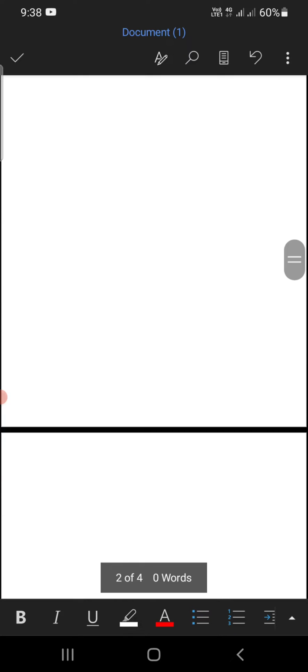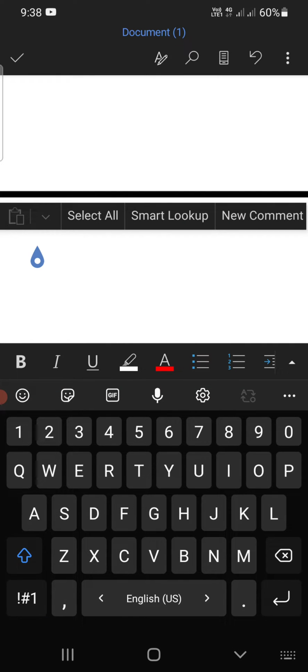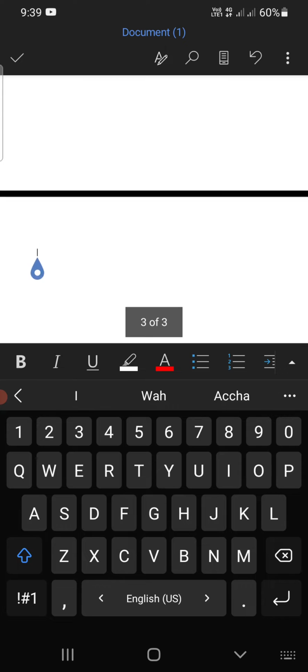Suppose you want to delete the last page. So you need to place the cursor in the first line, at the first place. As you can see, it is right here. Once you click, the keyboard will open for typing. You need to simply hit the backspace button. Simply press it 2-3 times and it will go to the third page.